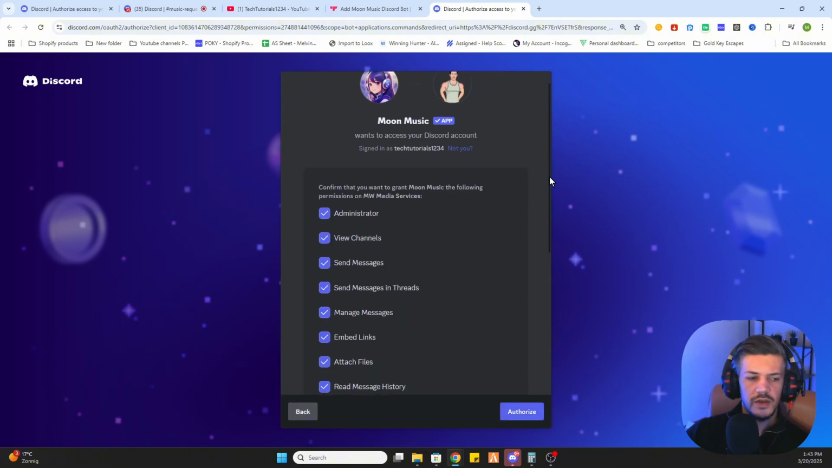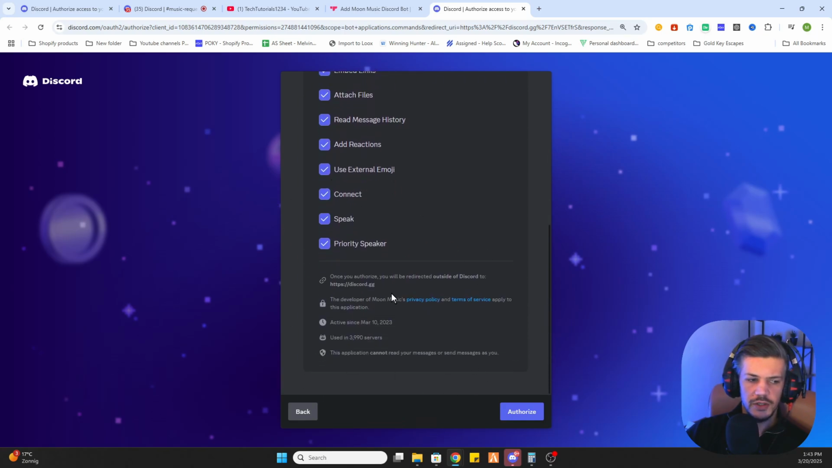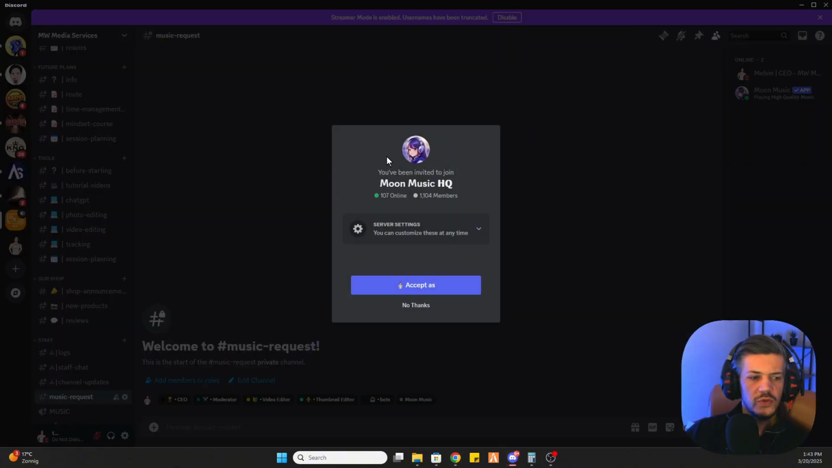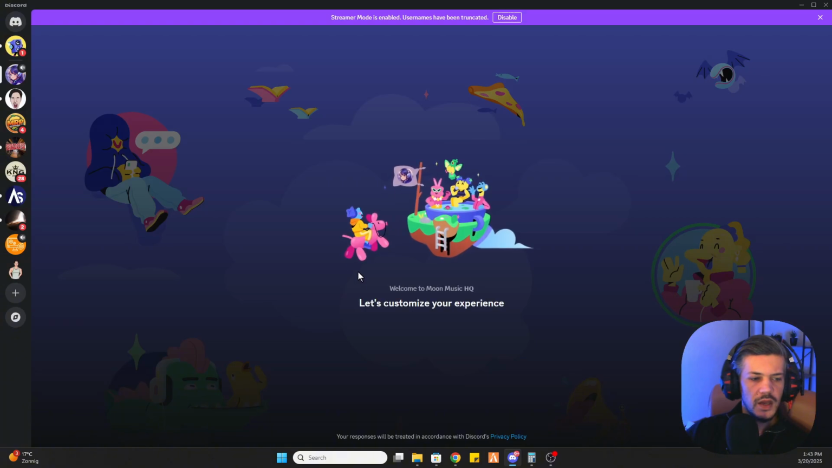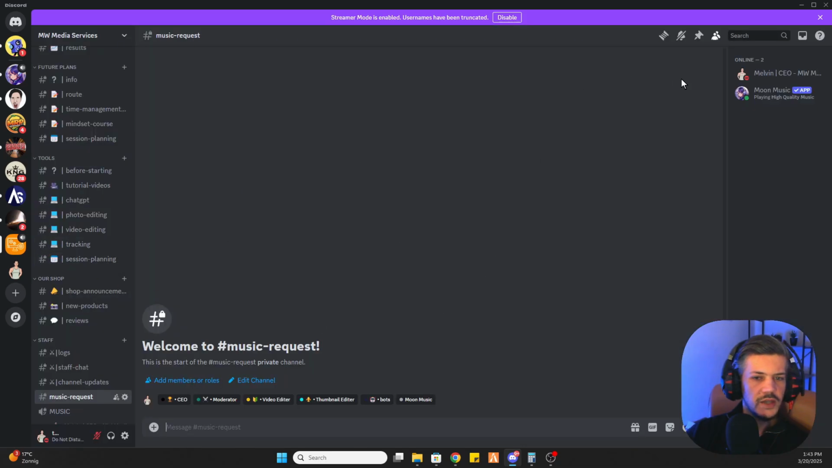Once you have done that, leave all the checkmarks on, because that is necessary to play music in your Discord server. Then click authorize, and we will continue to our app. As you can see, I have to accept this, so I will accept, and now it is added. So I will go back to my server, and now I can show you how it works.